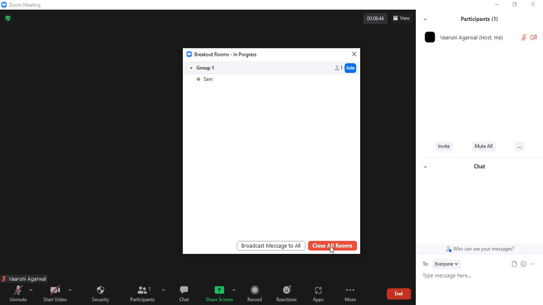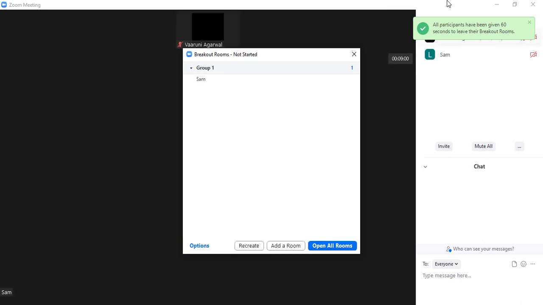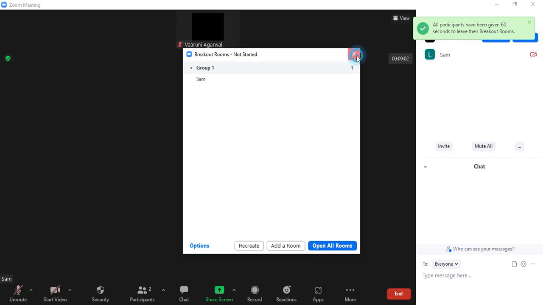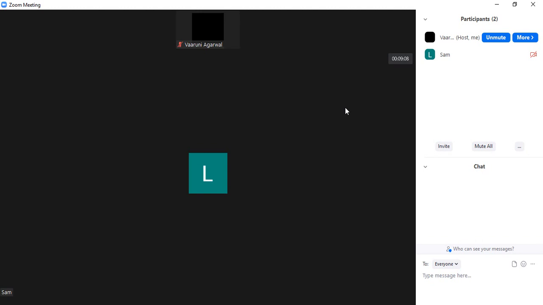Once I'm done with this, I can click on close all rooms, and all the rooms would be closed, and the participants would be given 60 seconds to leave their rooms and join the main session. Participants can also select the leave now option from their devices to get back to the main session. So I have closed the breakout rooms, and now the participants are back in the main session. This is how the whole breakout room feature works with Zoom.